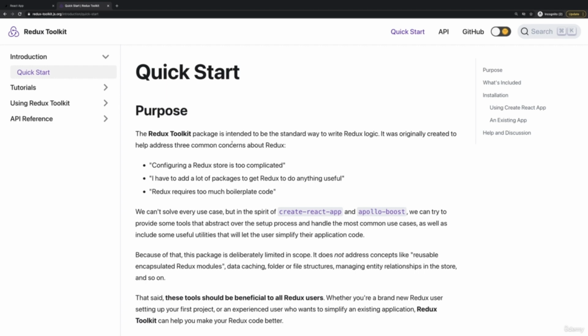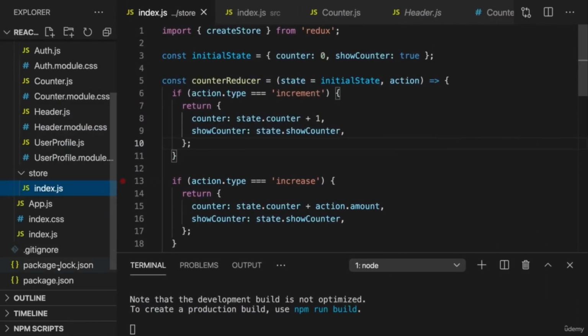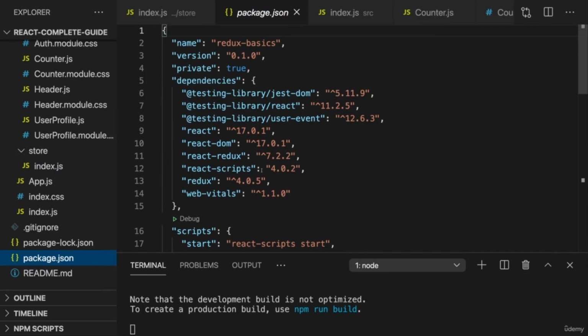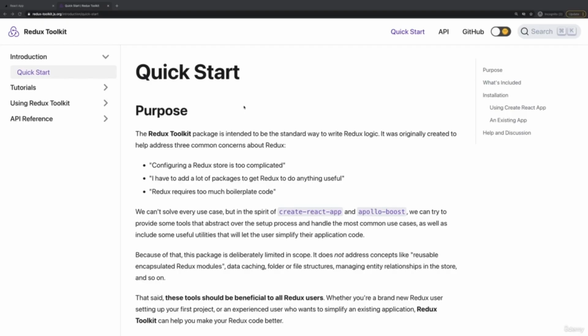You don't have to use it. Unlike Redux and React Redux, which we installed before, you don't have to install and use Redux Toolkit, but if you use it, certain things will get easier. And therefore, in the next lecture, we're going to get started with Redux Toolkit.